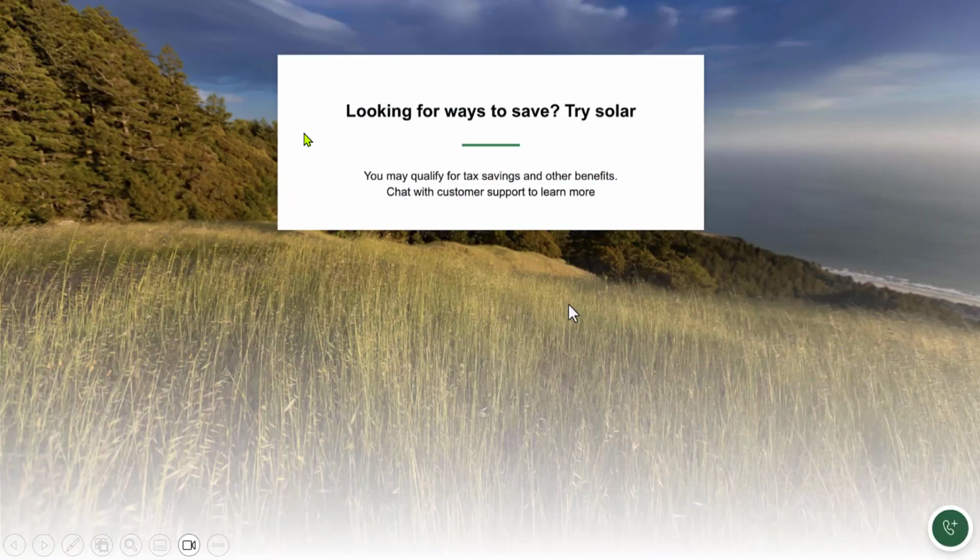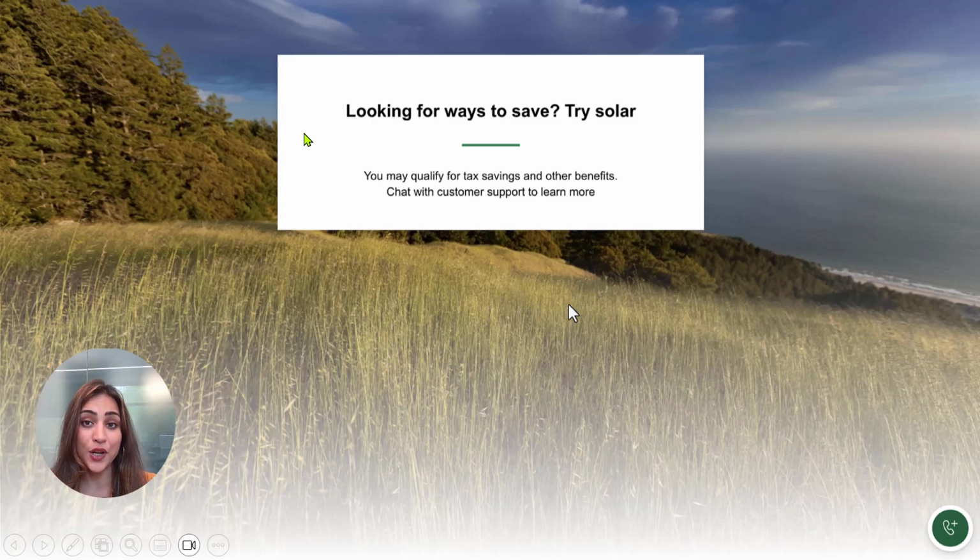Now, Click to Call enables businesses to connect their customers who are using a custom branded website, just like the one you're seeing on the screen. This is the Contoso Solar website. It enables businesses to connect their customers who are on third-party solutions with their employees who are using Microsoft Teams.